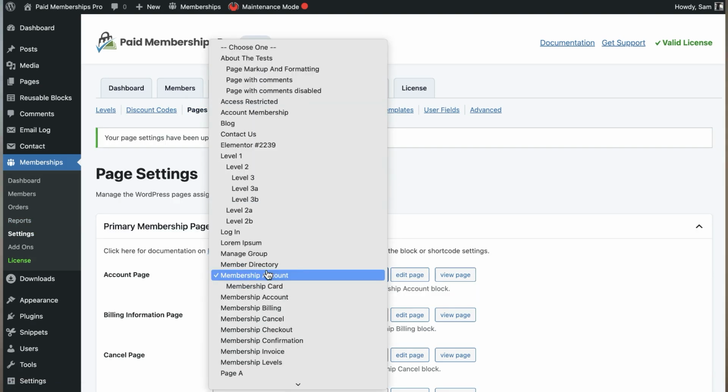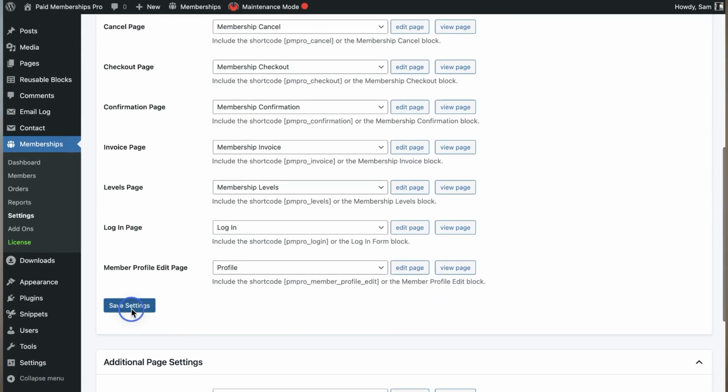By following these steps, you can be certain that all the necessary Paid Memberships Pro pages are correctly set up and assigned. If you need more help, please reach out to our support team.